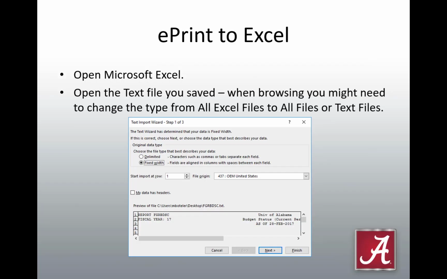Open Microsoft Excel. Open the text file you saved. When browsing, you might need to change the type from All Excel Files to All Files or Text Files. Since the file has a .txt extension, Excel knows that it needs to import this file using the Text Import Wizard. This dialog box appears.